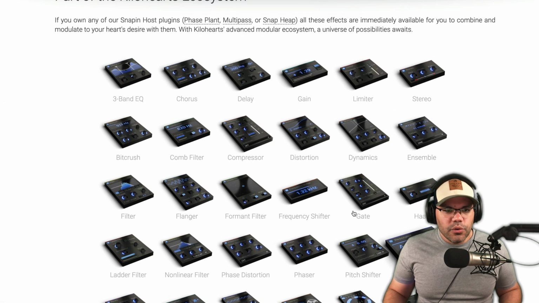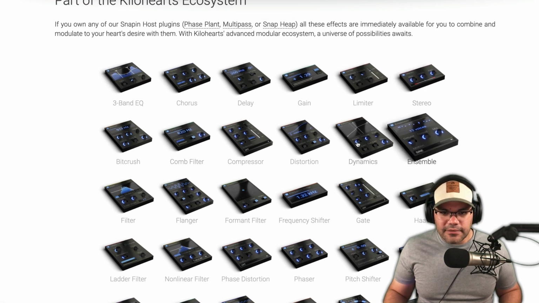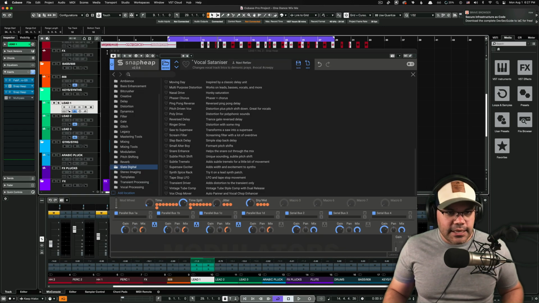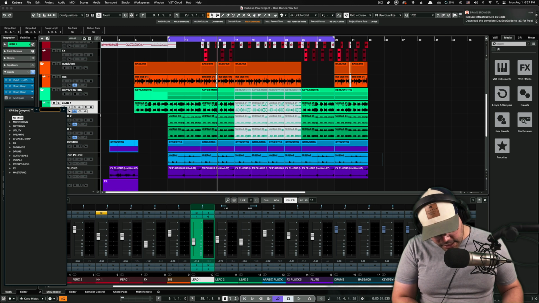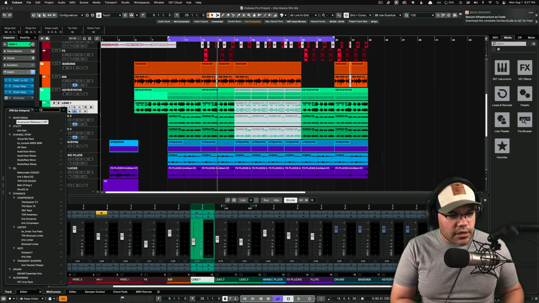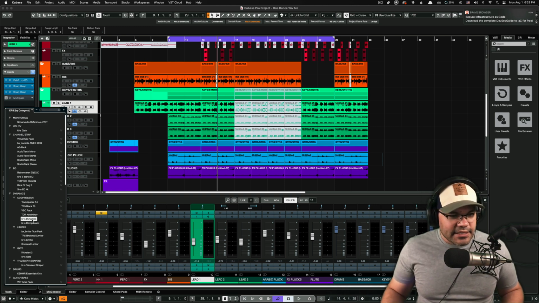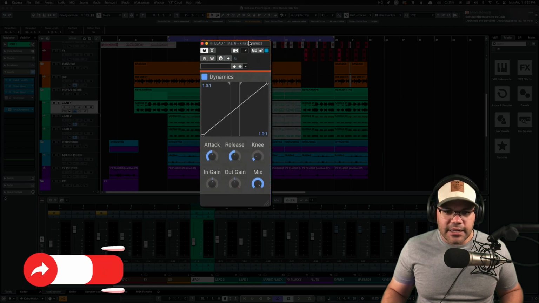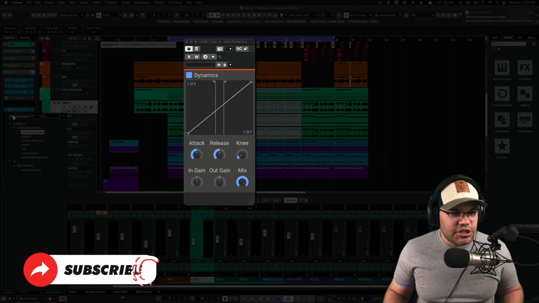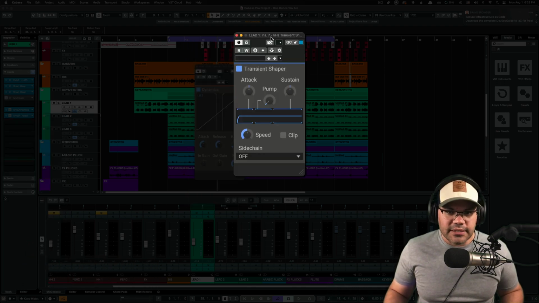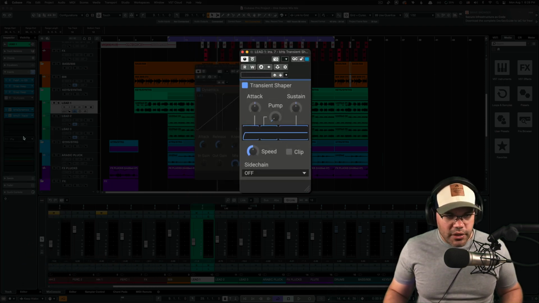And now you will have all those effects as single plugins. In this case, I have them here. For example, I'm gonna add the Kilohearts Dynamics, for example, right? That's one module. I'm gonna have the Transient Shaper, for example. That's another module. So you can do them like that.